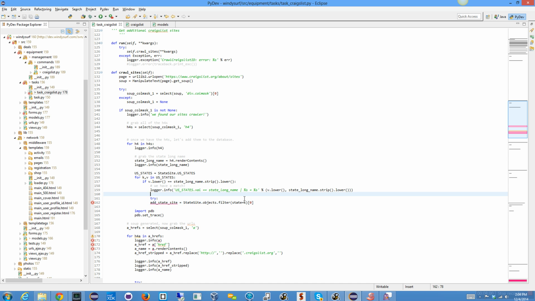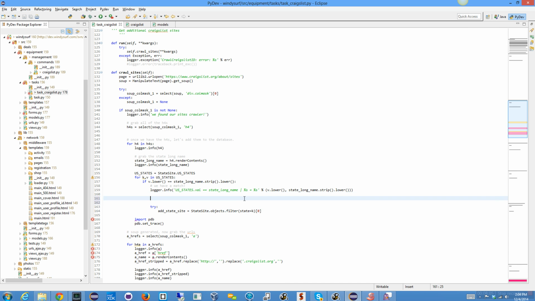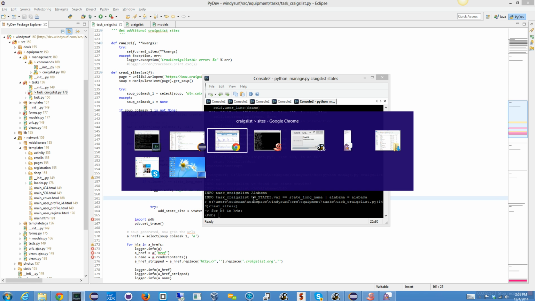We're not there yet, really. We need to do this. We have to do this now. So we know the state is Alabama, AL, okay? So we need to do something smart about this now. Okay, so what I want to do is this.